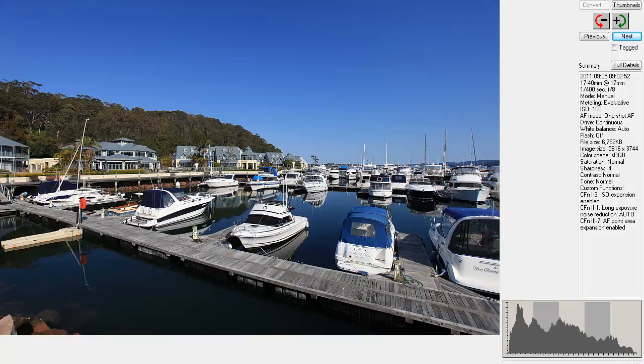Just like shutter speed affects exposure, so does the aperture. So let's have a look at a couple of other images I've shot at this marina, where I explained how shutter speed affects exposure, and let's see what happens when we change the aperture. This image is properly exposed at 1/400th of a second at f8.